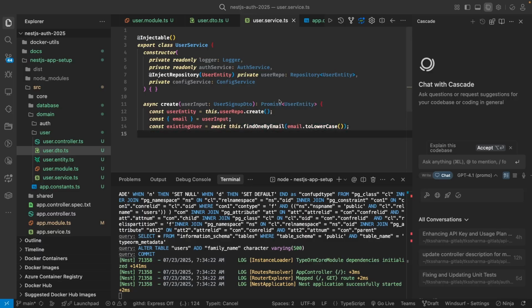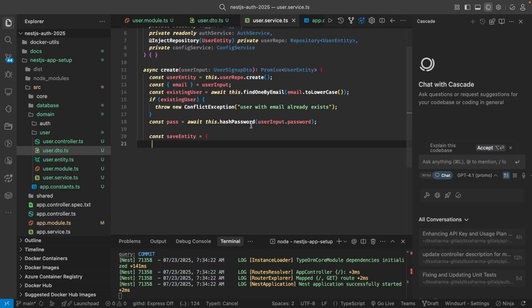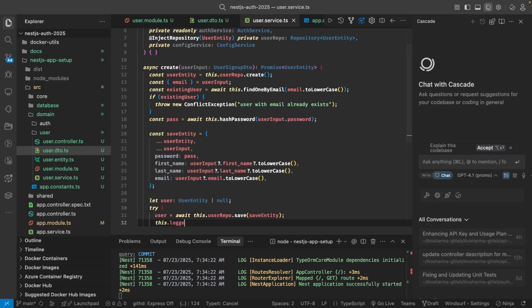So we are checking if there is an existing user with the same email. If yes, then we just say conflict exception, that email already exists, you cannot create a new one. Otherwise, we will just create a bcrypt version of the password using hash password. This is the method which we will define. We'll get a hash, and this is the same user entity, user input, and we are overriding password, first name, last name. We are just converting them to lower case if the user is entering uppercase. And then what we will do inside the try catch, we can just say user repository dot save user entity, and we can just log everything.